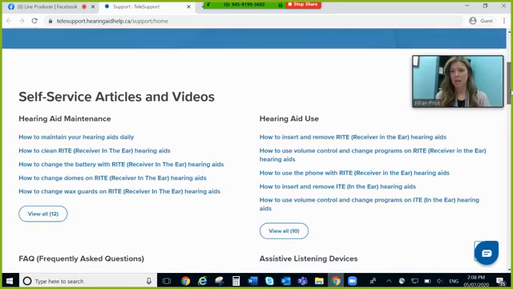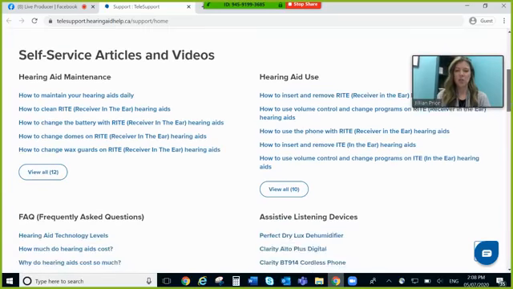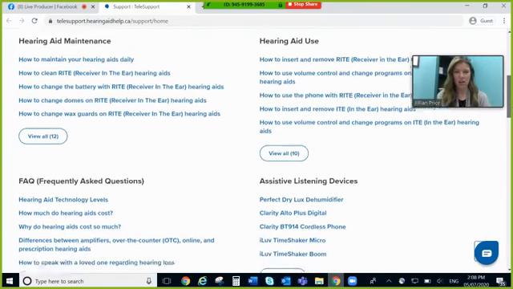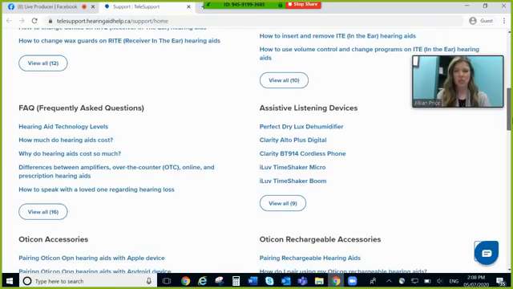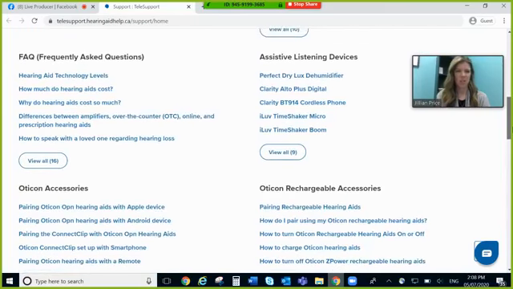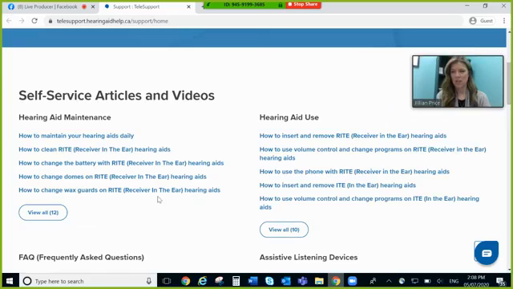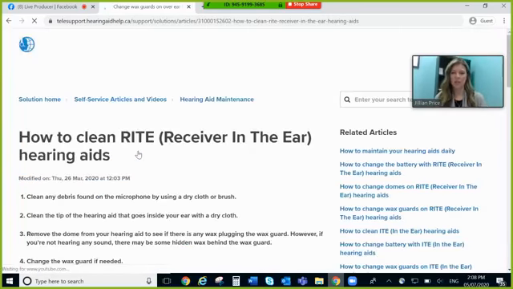So hearing aid maintenance, there's a bunch there. Hearing aid use, if you just keep scrolling down, you're going to see a bunch of different categories of lots of things that you can find information on. Most of these, when you click them, let's click one and see. So let's click this one here. So I clicked on how to clean a receiver in the ear hearing aid, which is one of these guys. So if you wanted to know how to clean that, you would click on that.